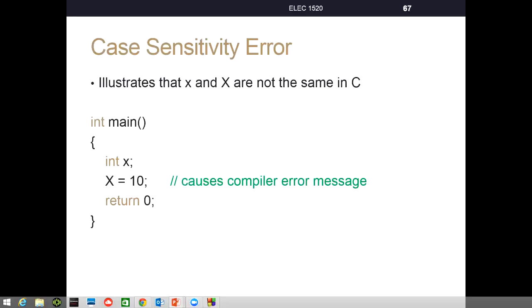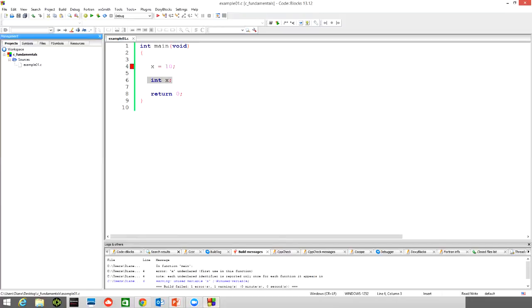Okay, let's go to case sensitivity and illustrate that small x and capital X are not the same. Notice here that we declare the variable x as lowercase, but we're using X as an uppercase here. Let's go over here to Code::Blocks. Let's cut and paste this back up above so that it's properly declared, and let's use this capital X here. All right, so we're declaring this as a small case x, and we're using a capital X here. So let's go to build, compile, and it tells us error, capital X undeclared.